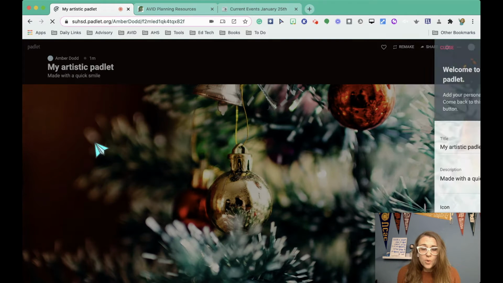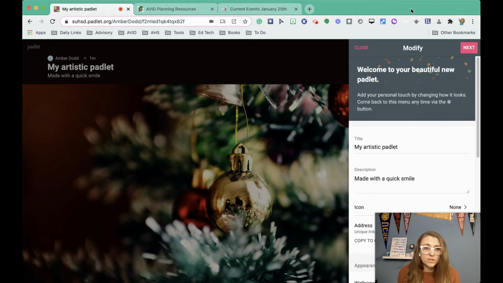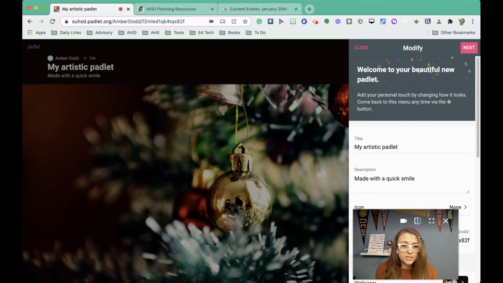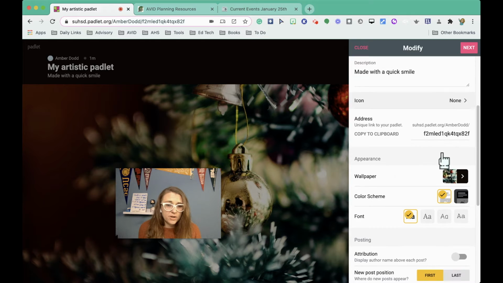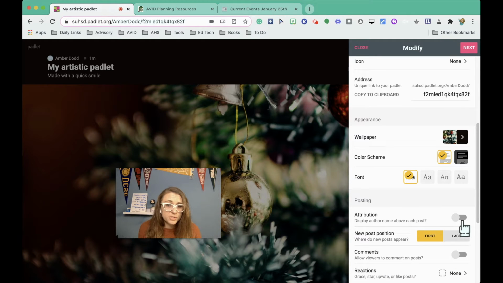So once you have your Padlet, it's going to ask you to make some modifications here. So you can give it a title, give it an icon, choose if the author is going to display above each post. Students do need to log in if you want that feature. If not, like most of the time, I just have them write their name on the side just so that I don't have to deal with login issues. But there are some things I do want them to log in for.